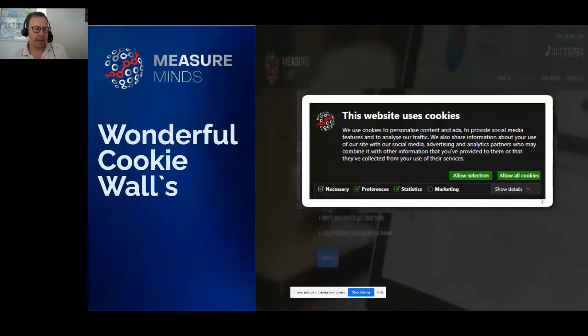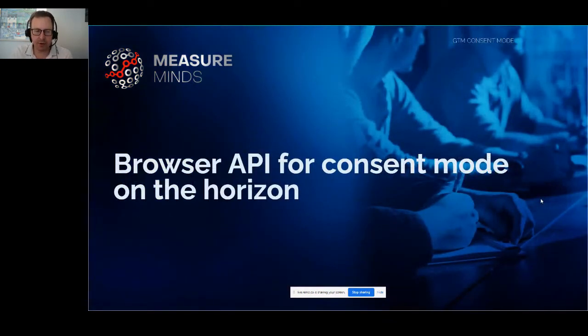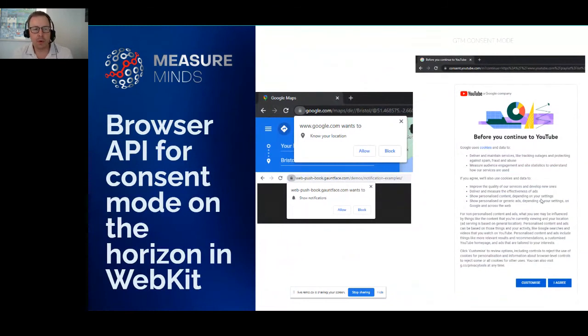So until at some point when the browsers introduce a consent API, and then it will be a lot simpler and we won't have all these horrible UI issues. Examples of what the consent API might look like would be things such as the HTML5 geolocation pop-up, or a push notification pop-up. In essence, the browser would take control of the consent, and then you wouldn't need to worry about an injected banner.